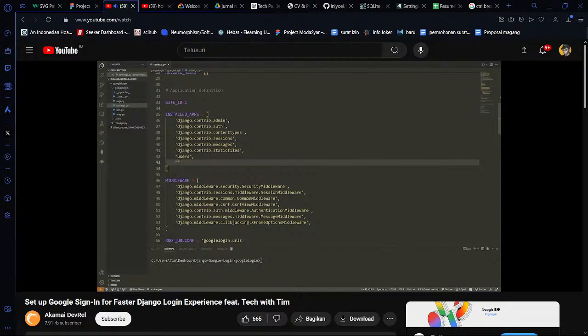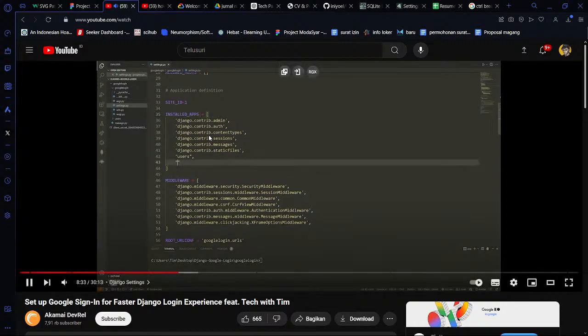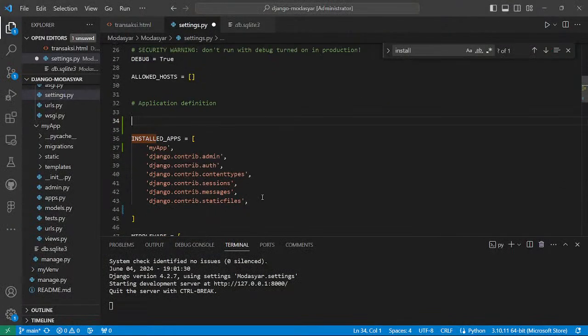Okay, next, inside of our installed apps, we're going to add a few more applications for doing our social sign-ins.